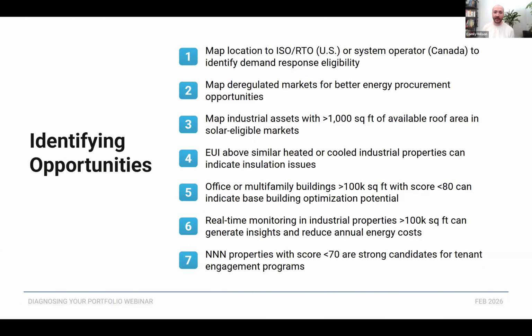Identify where there's low-hanging fruit, like where there's very high energy use intensity and it's an old building where things like insulation can make a big difference. Segment out the properties that have centralized HVAC. There's often a lot more you can do there. And segment out the triple net assets where you have tenants who are likely to engage and you have data that indicates that you could help them save money. So there's a lot of things you can do here. It takes a lot of time and it's pretty complex.